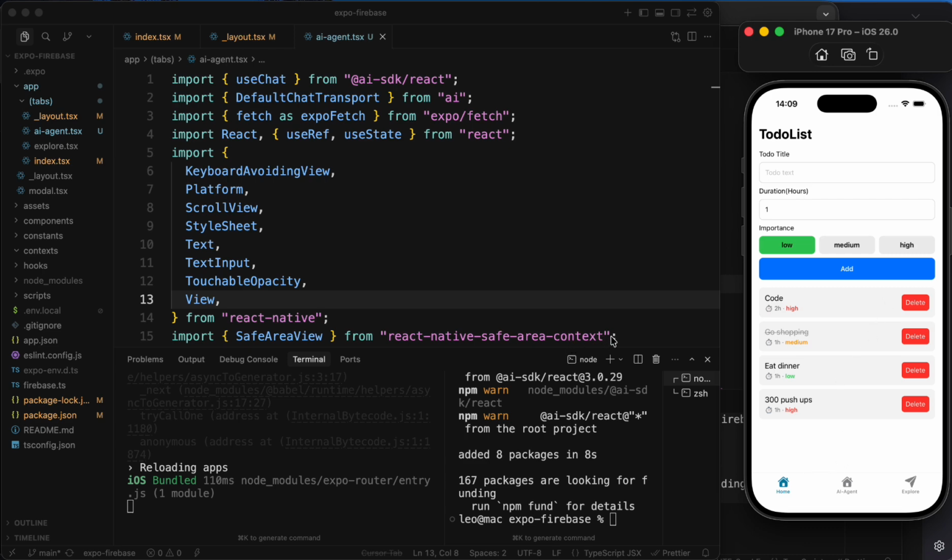AI Vercel SDK is used to build AI agents. And you can give tools to this AI agent.